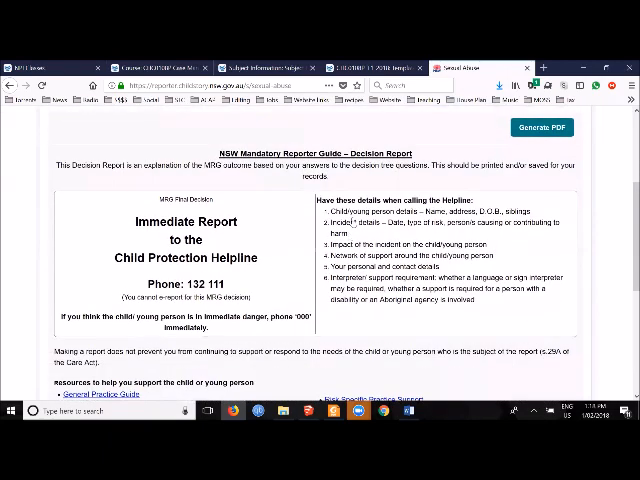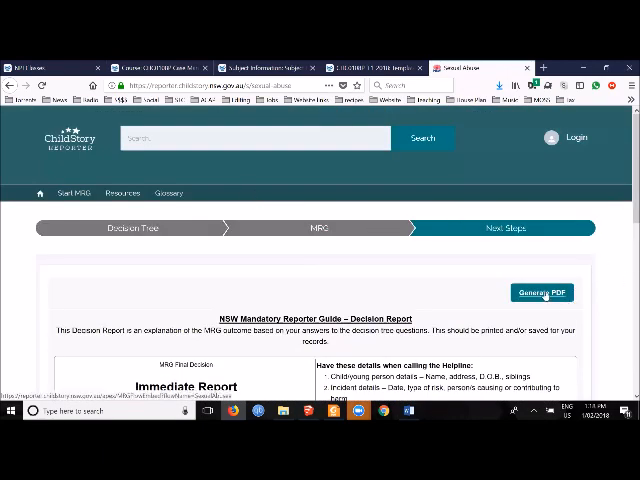And here's our report. We come to our final report, and here it says generate PDF. You need to click this and save the PDF because you need to upload this in your assessment for the case study. Now, you're also going to have to come back and do this for your second case study as well. We're using the mandatory reporting guide, this New South Wales process, to help us understand the processes to follow for each case study.